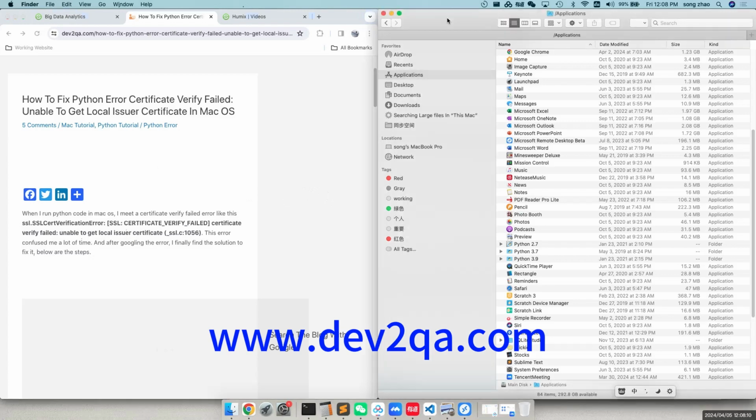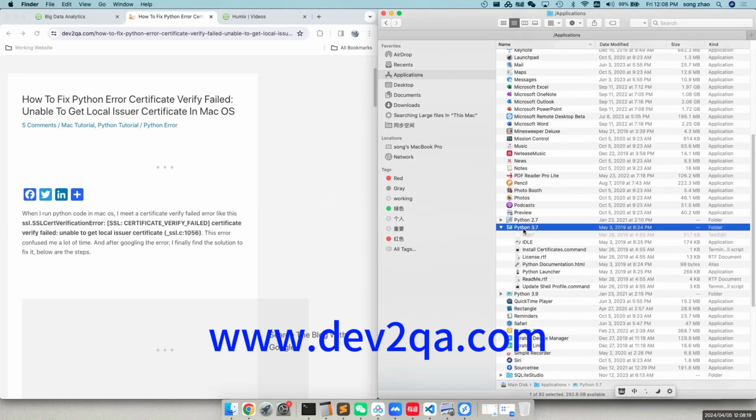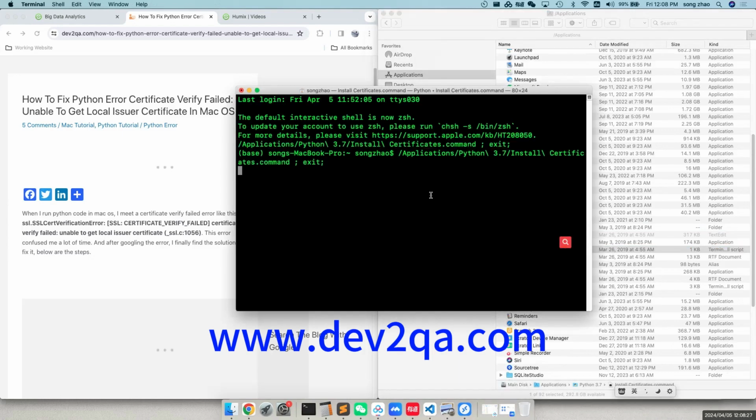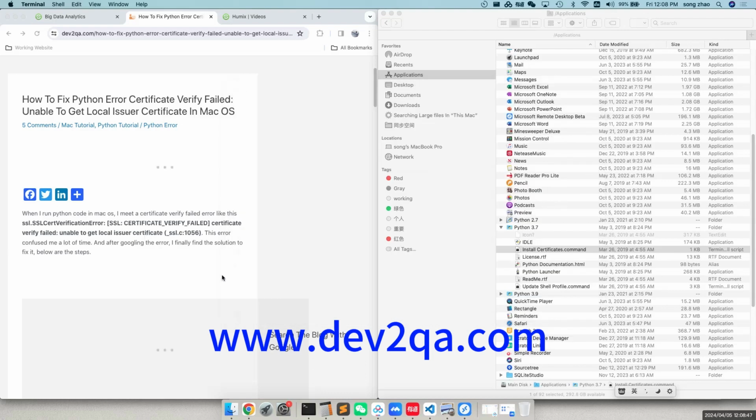You should first open your macOS Applications folder and expand the Python version which you have installed, for example Python 3.7, and double click the file Install Certificates.command. Then it will open a terminal window and run some scripts. Run this Install Certificates command script, and after the script executes, the error will be fixed. Now when you run the Python code in macOS, the error will disappear.